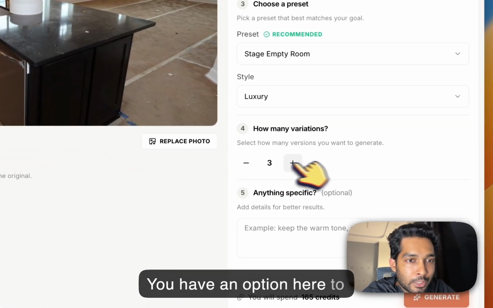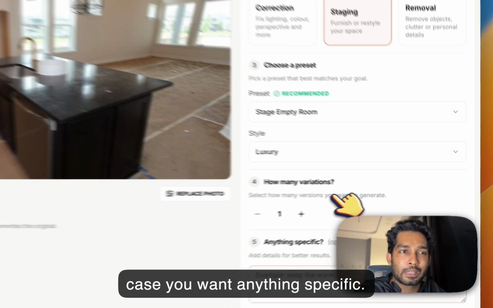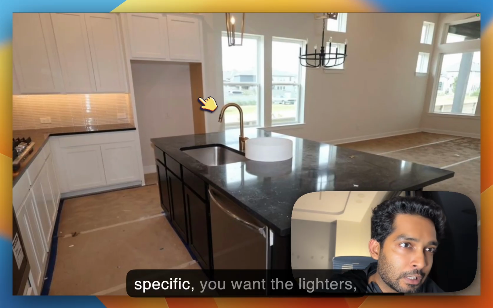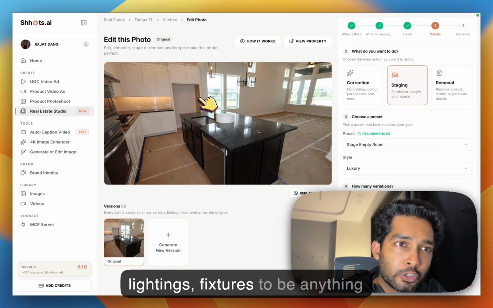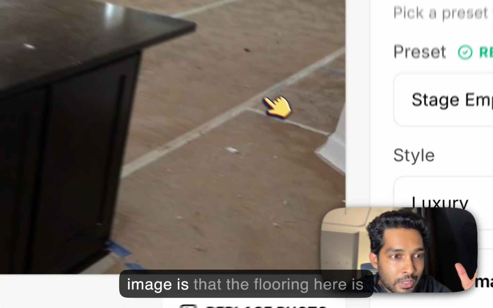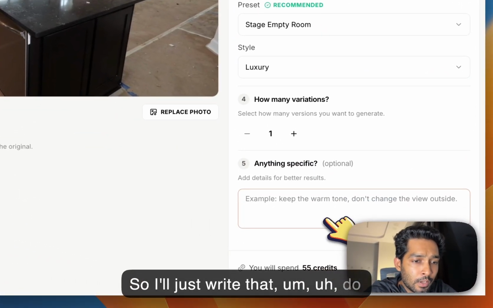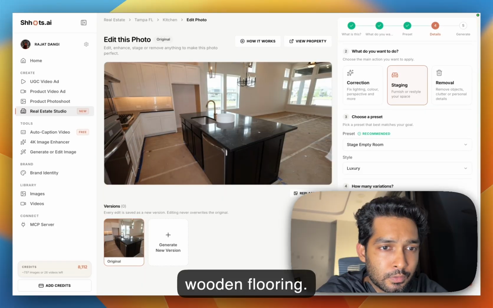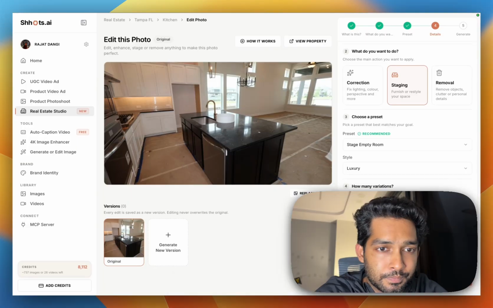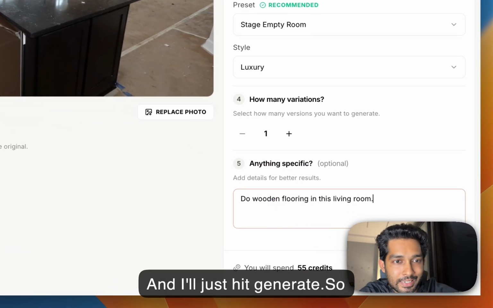You have an option here to create multiple variations. I'll just stick to one. And then in case you want anything specific, for example, you want this flooring to be redone, you want the wall colors to be something specific, you want the lighting fixtures to be anything specific, you can write all that here. So one thing I noticed in this image is that the flooring here is not good at all. So I'll just write that, do wooden flooring in this living room. Okay, that's all. And I'll just hit generate.